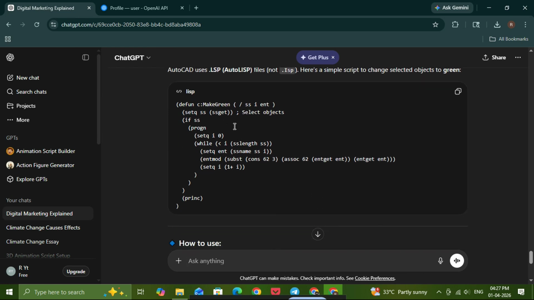Once the code appears, review it carefully to make sure it matches your goal. If needed, you can ask ChatGPT to revise the script, simplify it, or add comments so you understand what each line does. After that, copy the generated Lisp code into a plain text editor and save the file with a .lsp extension. That part is important because the file must be saved correctly for AutoCAD to recognize it.